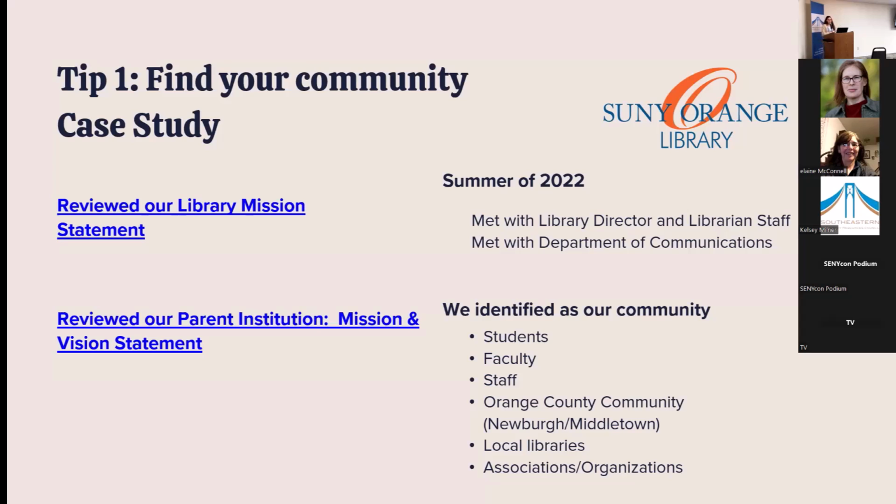So we identified our community as students first. We are a community college. We serve the students first, faculty, staff, and then of course our community, which is located in the Middletown and Newburgh area. Our other local libraries are also our community, because libraries are a community. And then, of course, organizations and associations, like the ALA, could be another community. So we break down which communities we are going to try to reach with social media.